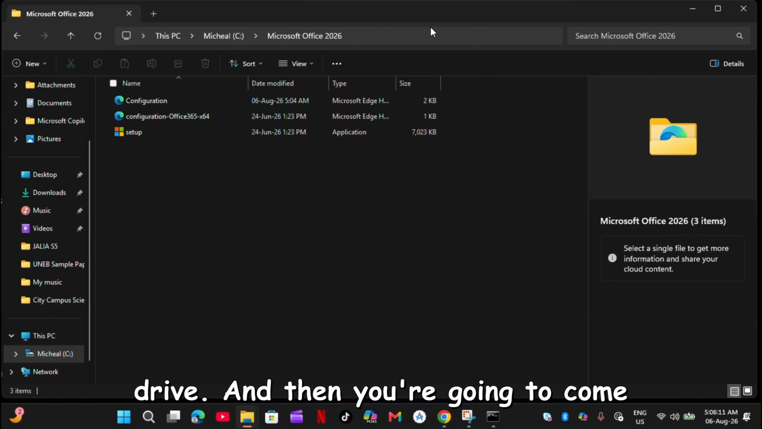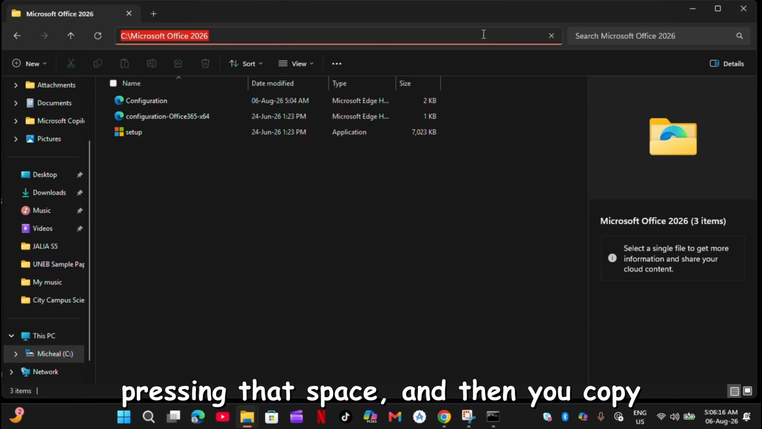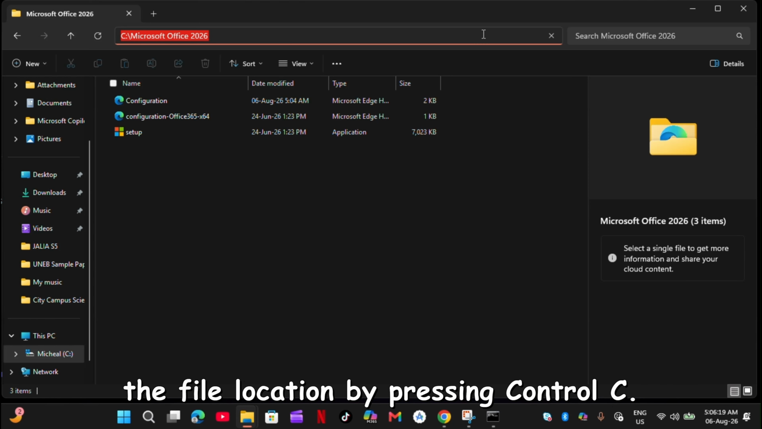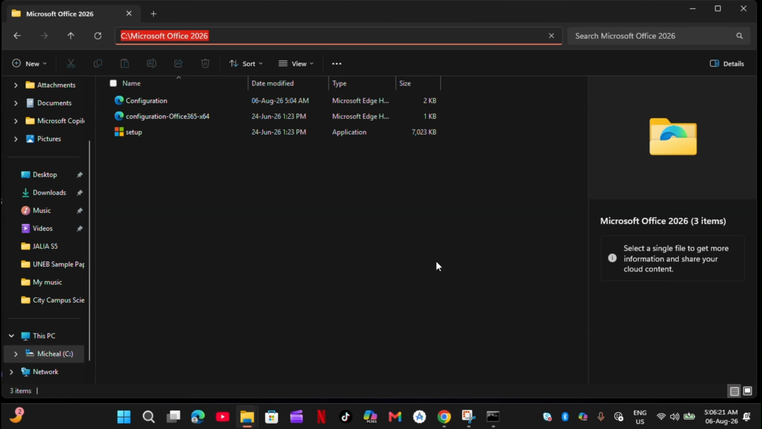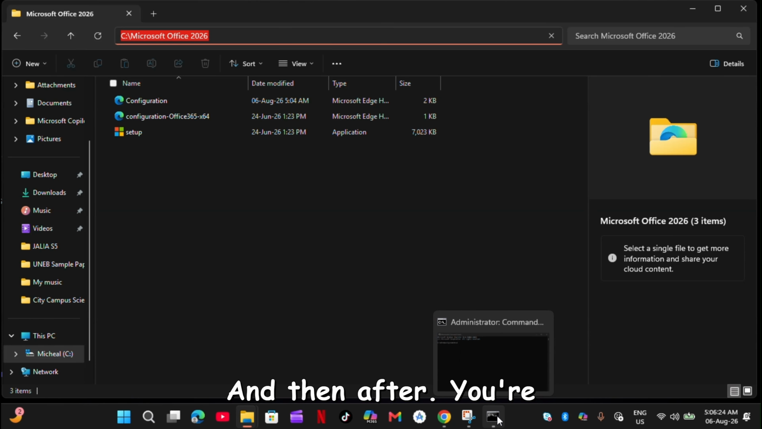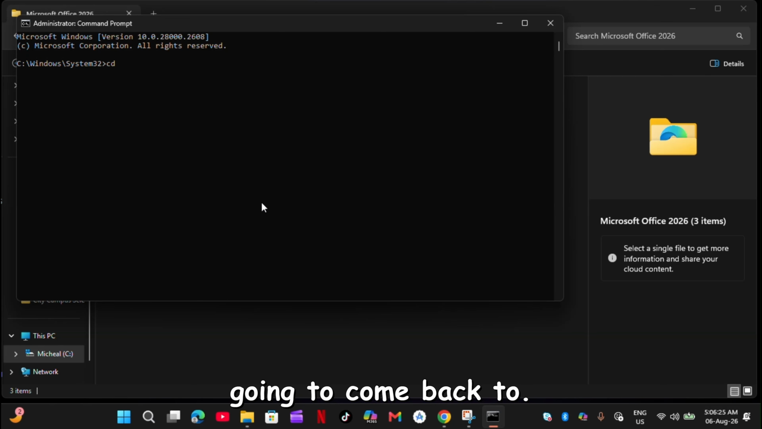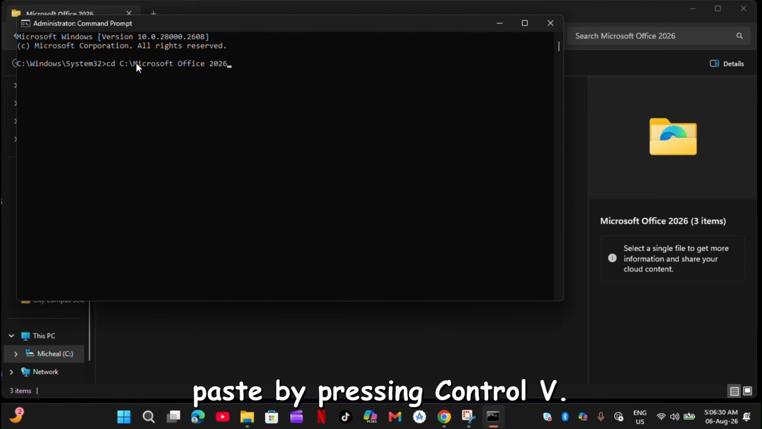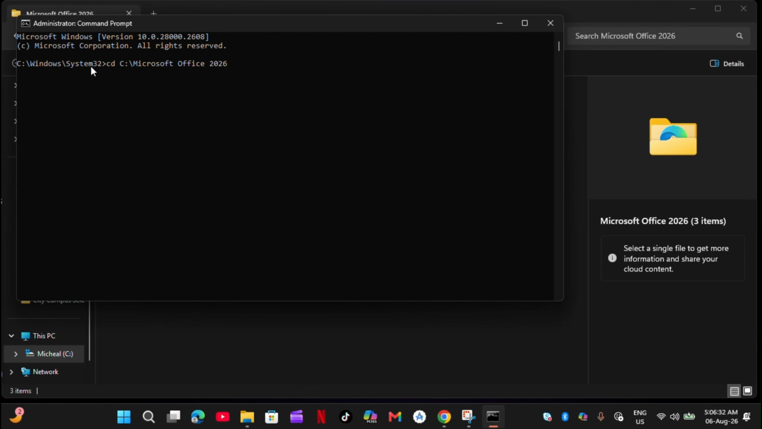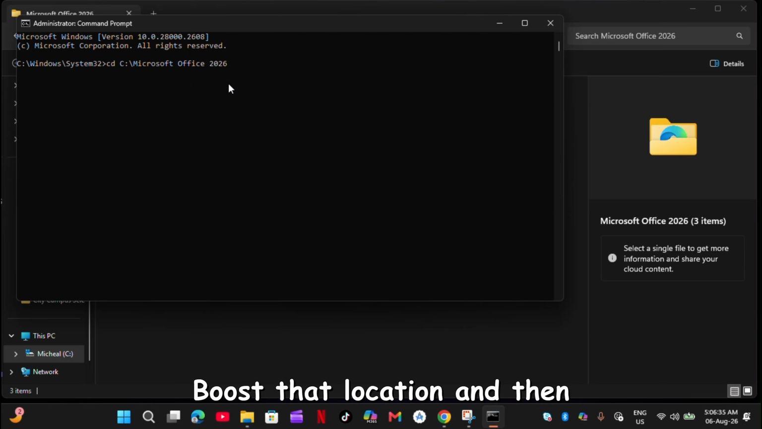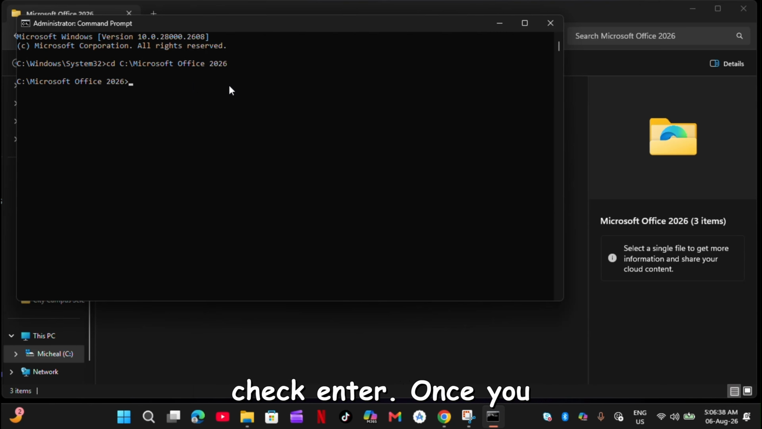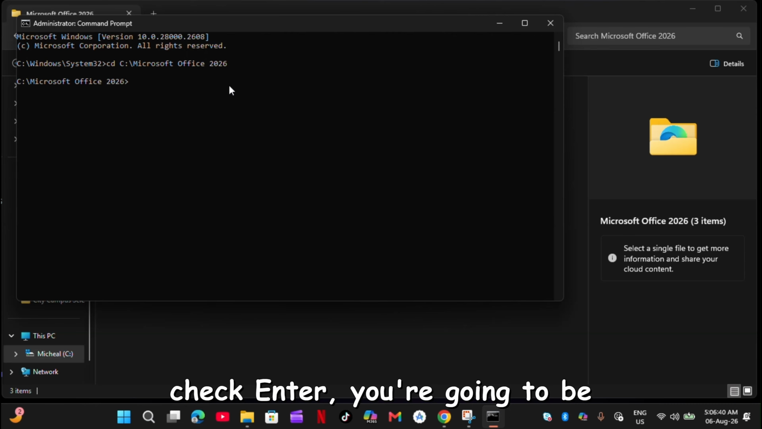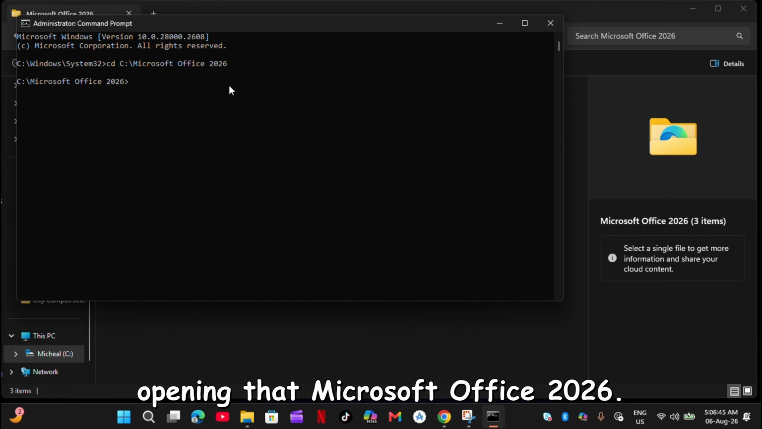And then you copy the file location by pressing Ctrl C, and then after you're going to come back to your administrator command prompt, and then paste by pressing Ctrl V, paste that location, and then check enter. Once you check enter, you're going to be opening that Microsoft Office 2026.